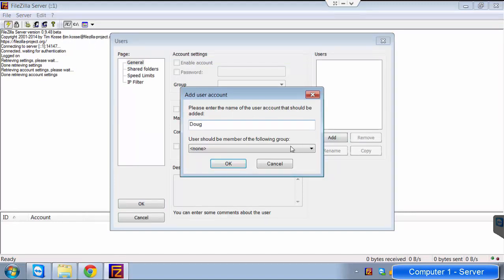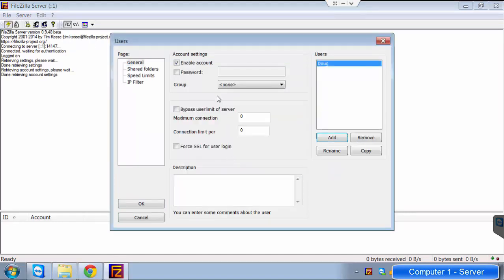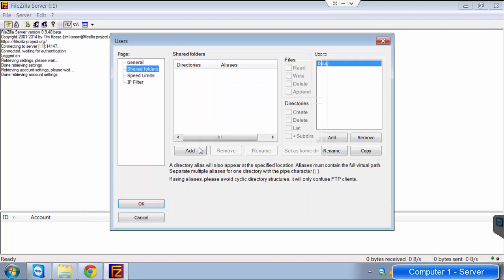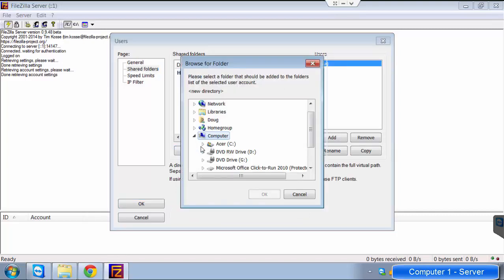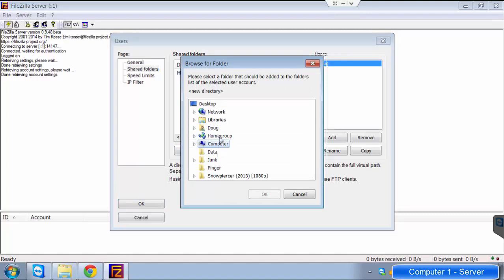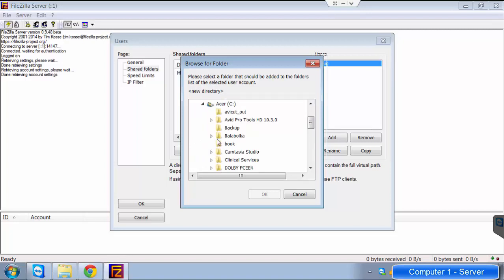So I'll just create a user here and password protect that user. And then I'll specify which folders I want to share out for that particular user. So I'm going to grab the downloads directory to share out.